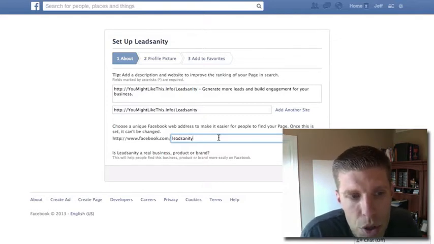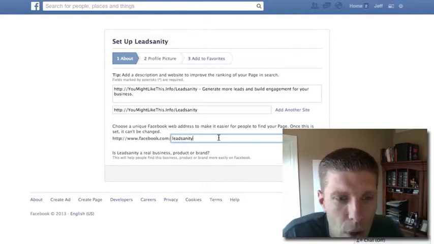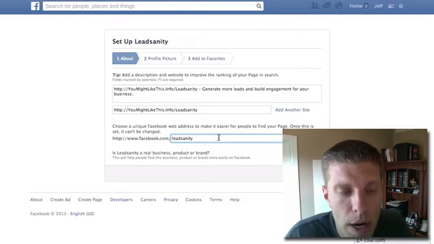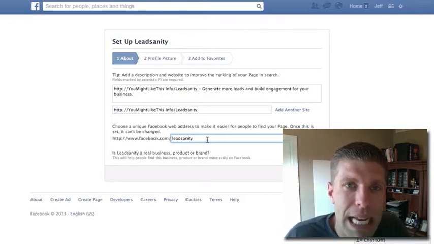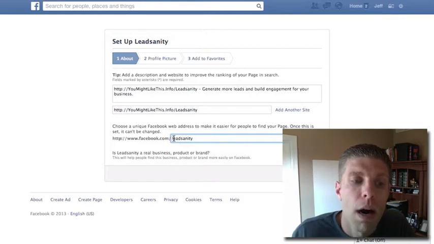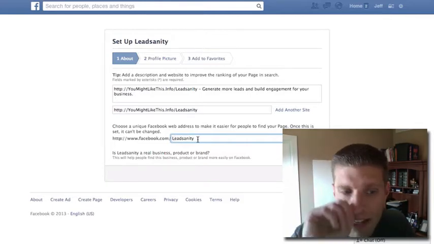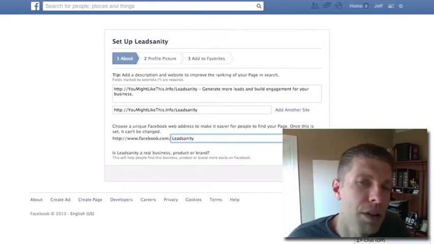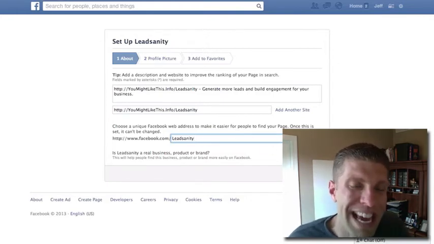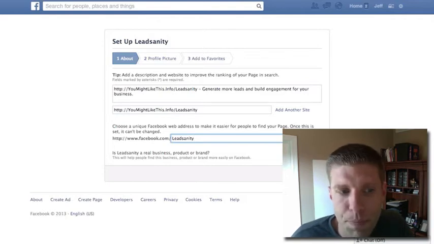You may or may not be able to create a unique Facebook web address, a vanity URL for your Facebook page. You might not be able to create it immediately, but in this case you can. And if you can't create it immediately, usually after you get 25 to 50 fans, you can.